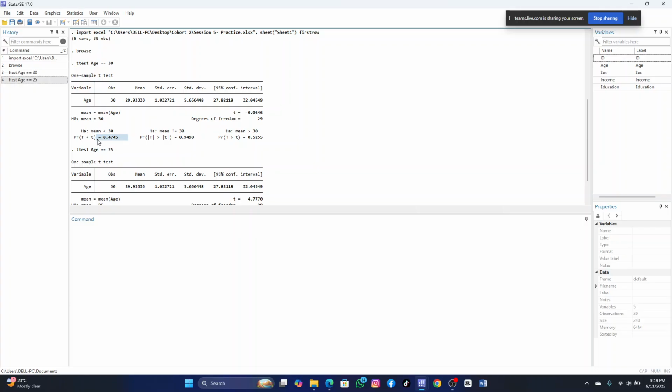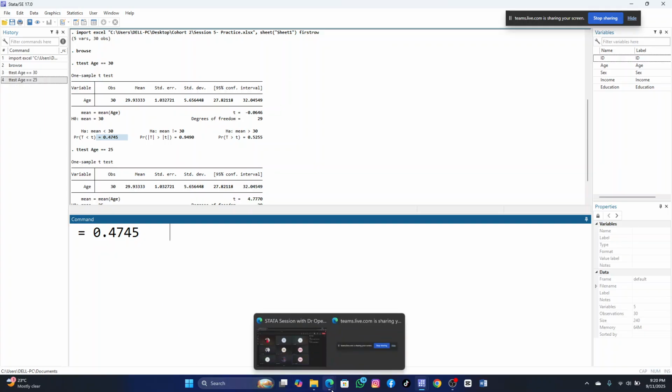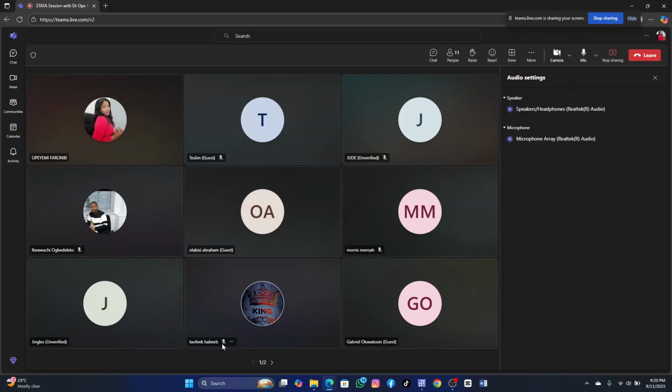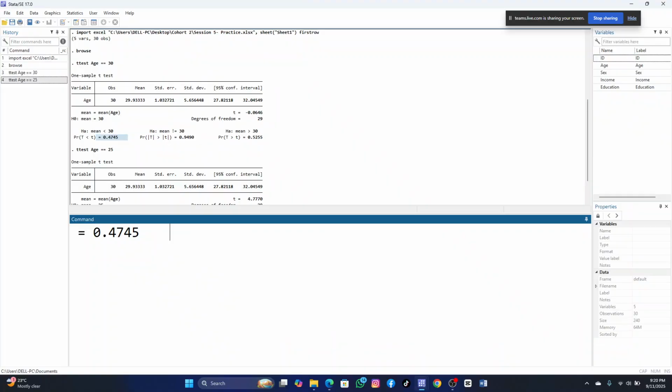Let me copy it and put it here so it will be big. Is it significant? Yes. At what level? Yes. At what level, Daddy? I don't understand what you mean by level. Okay, another person, please. Mr. Morris. Yes, it's significant at 5% significant level.